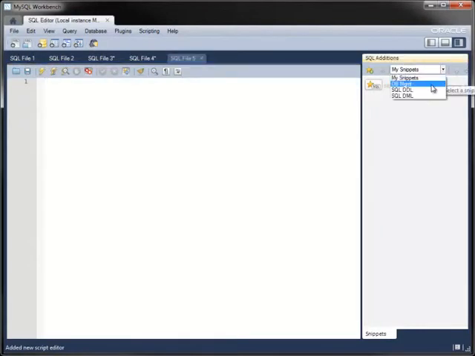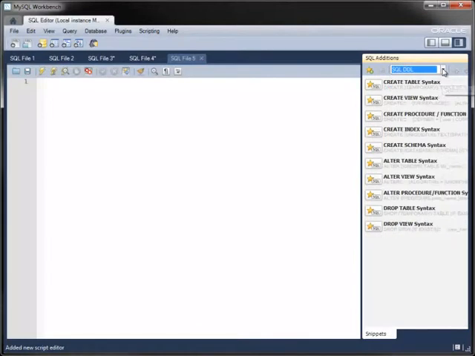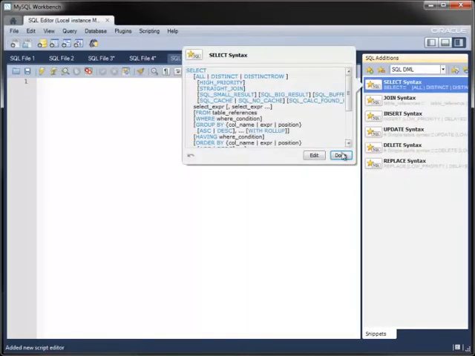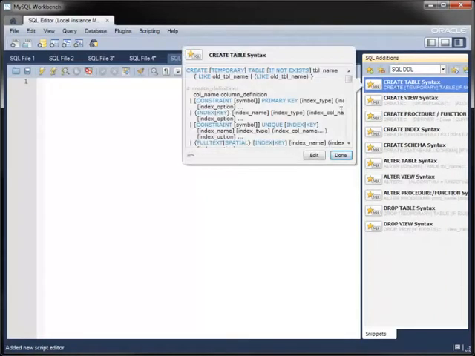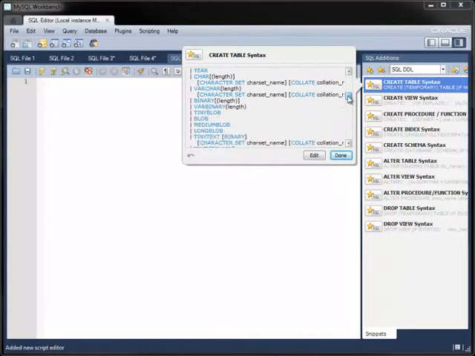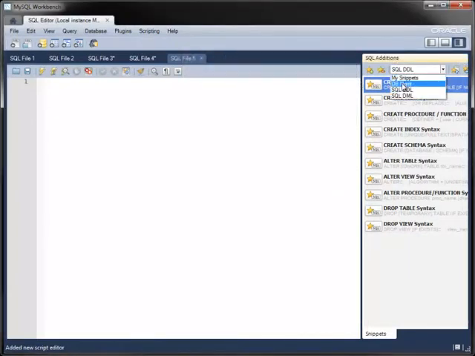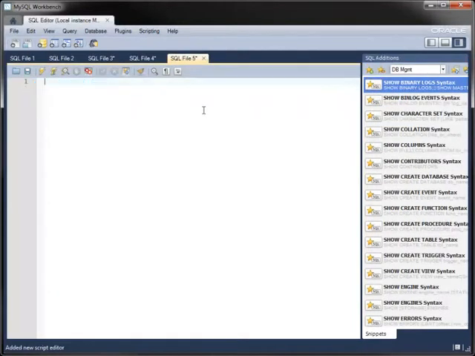As well as your own snippets, the SQL Additions pane contains many useful fragments of SQL syntax. For database management, various show statements. In the DDL category, various create, alter, and drop statements. And in the DML category, statements for querying and modifying data. Each snippet contains detailed syntax for each statement, including the various optional items. As with your own snippets, you can insert the stored code fragment into the editor at any time.